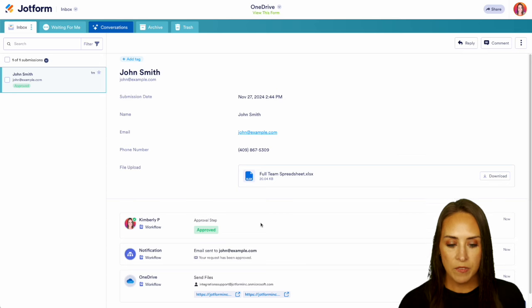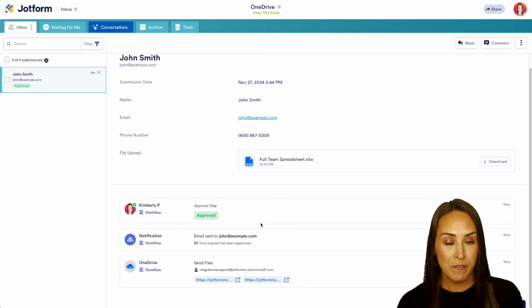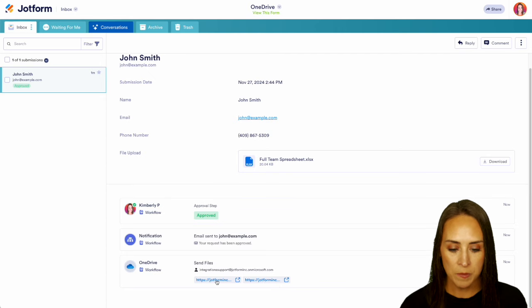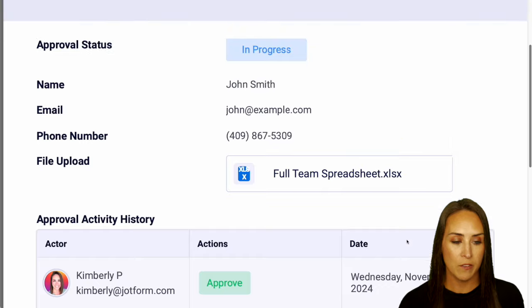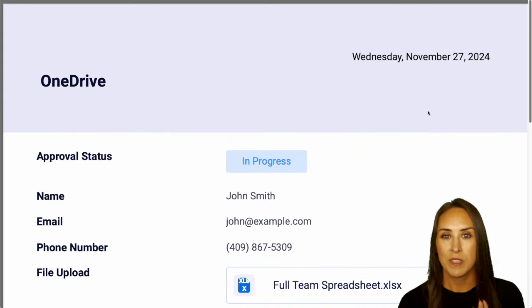And one thing I love about this is I don't have to go over to OneDrive to find this file. Jotform gives us the direct link to both of the files, the PDF submission and the file upload right down here. So let's go ahead and choose this one. And open this up over in OneDrive. We can see all of that information from his submission. But let me go ahead and jump over to OneDrive, and let's see what it looks like over there.